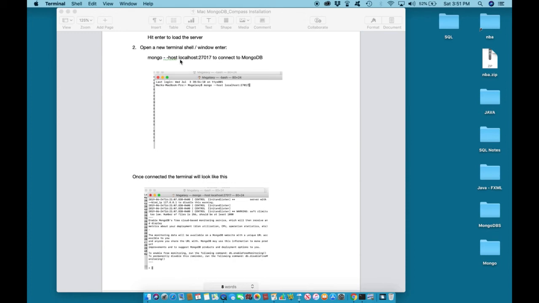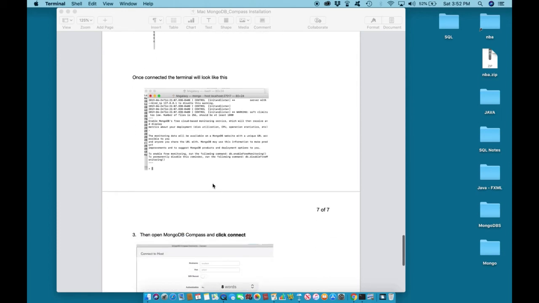--host localhost:27017. Hit enter to connect to MongoDB. Then, a window like this will pop up. Once this pops up, you are now connected to MongoDB.